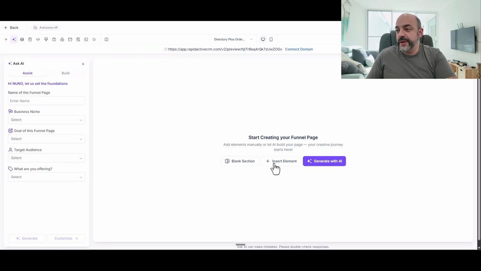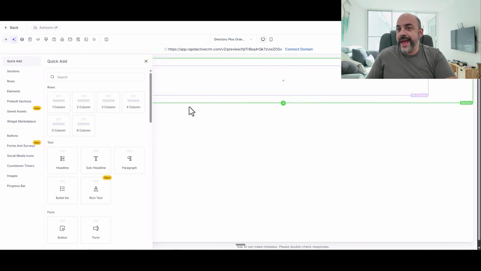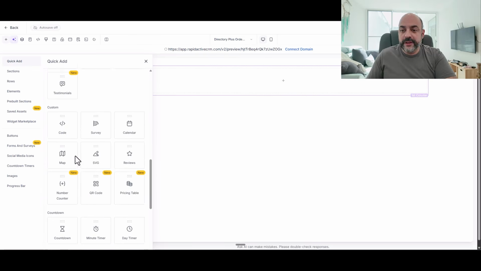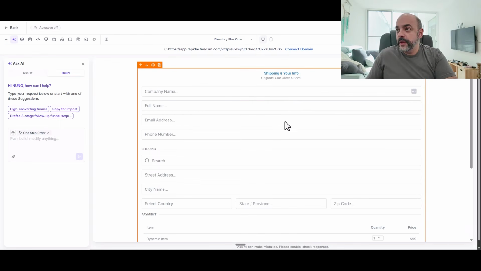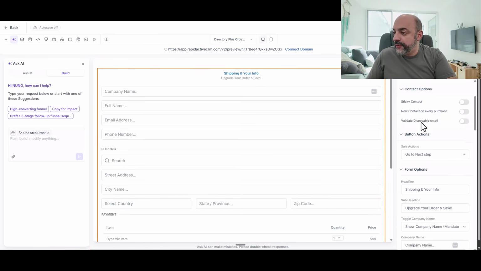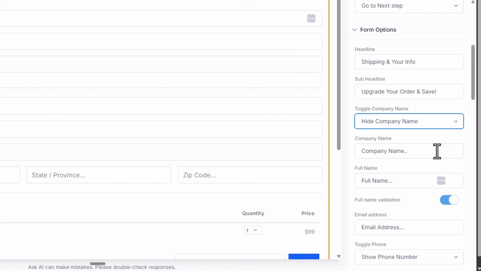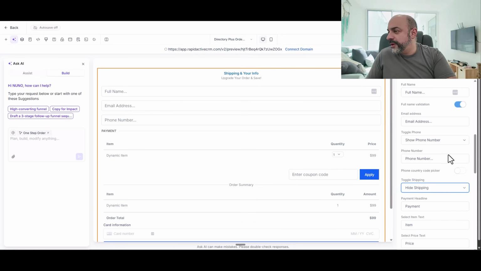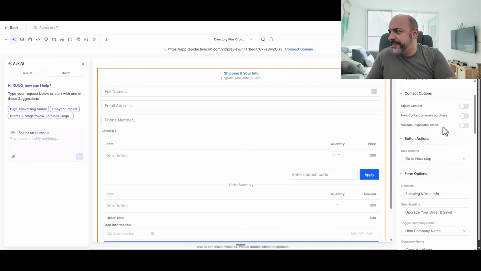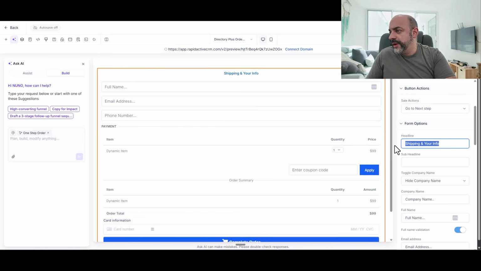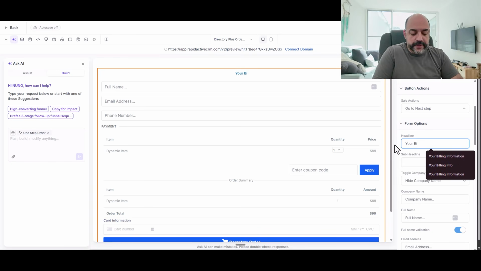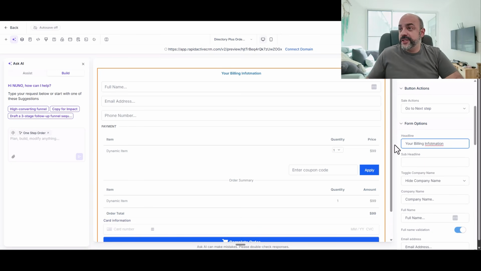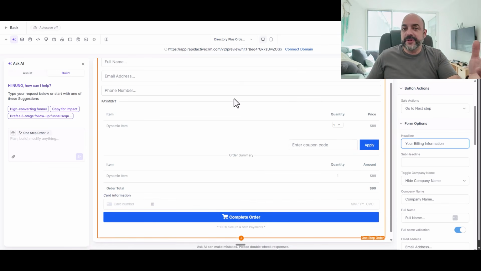So I'm just going to do insert element. It's going to be one column, add, and what I'm going to do is I'm looking for one-step order form. Okay, nobody's shipping, so I'm going to correct that order form, and I'm just going to put company name and show the phone number's fine, but you are going to hide the shipping and order form. And notice how it says that up top, upgrade your order and save, no upgrading your order. And I'm just going to put your billing information. I'm just changing this up here. Okay, so it says your billing information. I went ahead and hid the company name, also hid the address because I'm not going to be shipping anything.